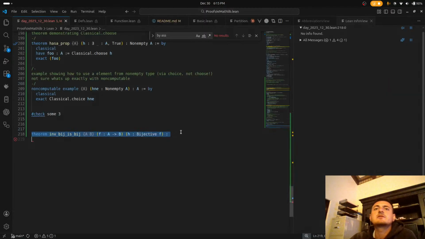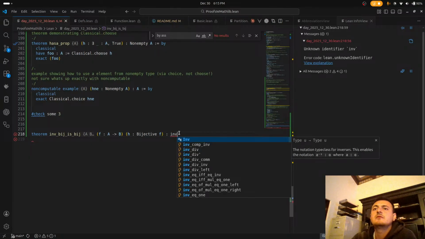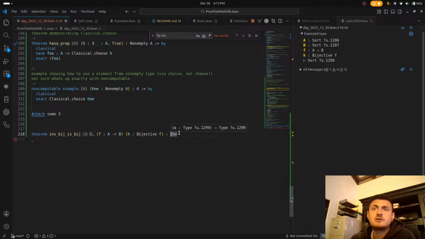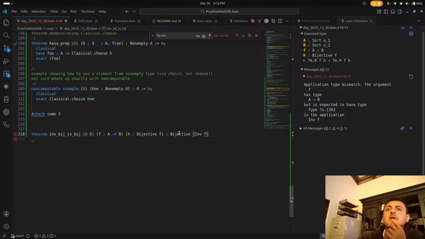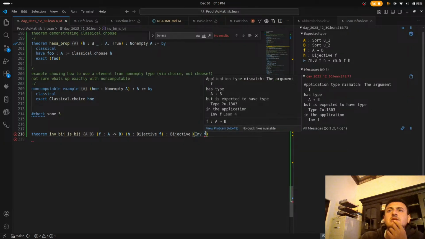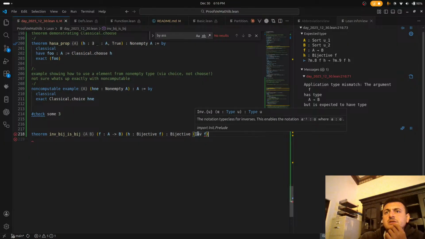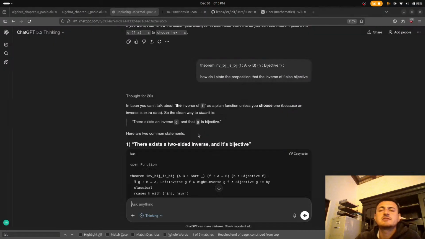Because it doesn't seem like there's a specific... oh wait. Type class for inv so bijective inv f. Is that it? Doesn't seem right though. Because I think inv is working on... This enables the notation or... No, this is some other stuff. This is not what I'm talking about.